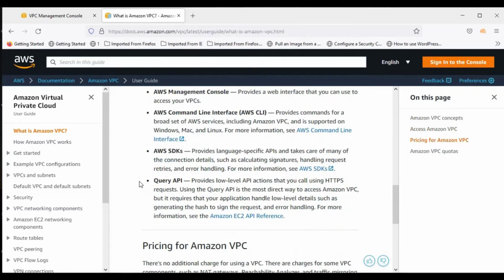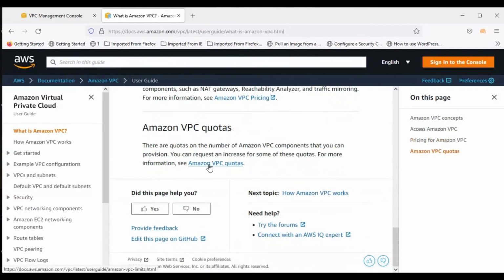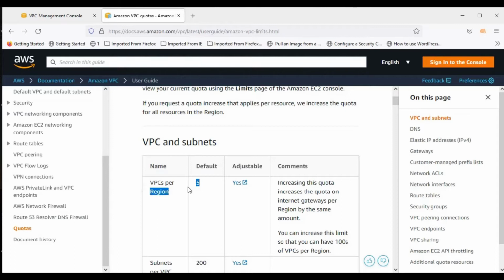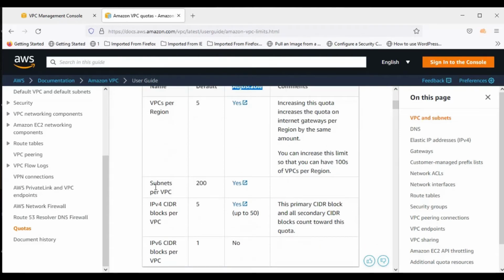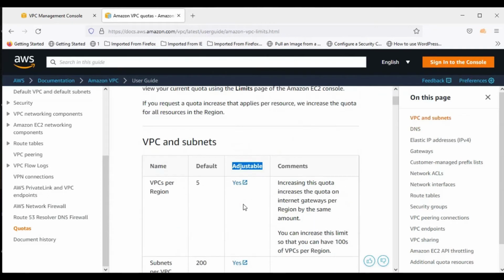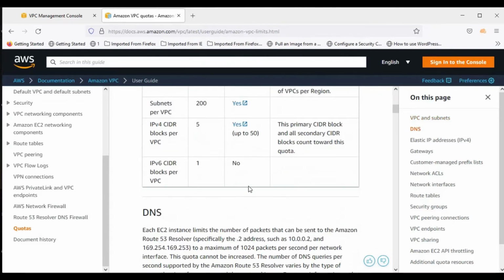Let's go and see what the limits for VPC are. There are some quotas for the VPC by default. Let's see what these quotas are. By default you can only create 5 VPCs per region, and this is adjustable. You have to contact support to increase the number of VPCs. Subnets per VPC is 200, and this is also adjustable. You can contact support and get it increased. IPv4 CIDR is 5, IPv6 CIDR is 1, and no adjustment is possible for this option.